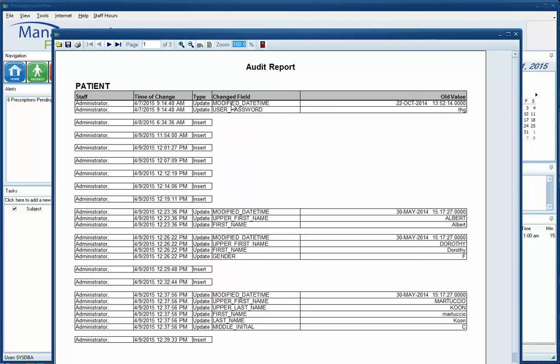You can see here we have modified date and time, and we changed the user password. The old value is THG. It is not going to display the new value on things like passwords. A little bit further down we have updates or edits for patient's first and last name. We changed it from all caps to proper case. The gender was added as female. Same thing as we go down. These are all of the patient changes that were made. It will display the old value.